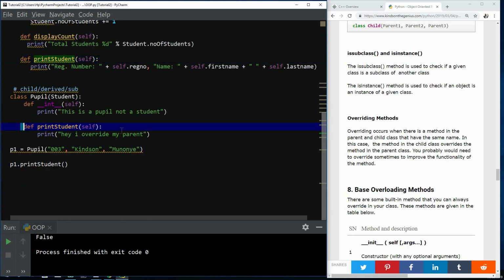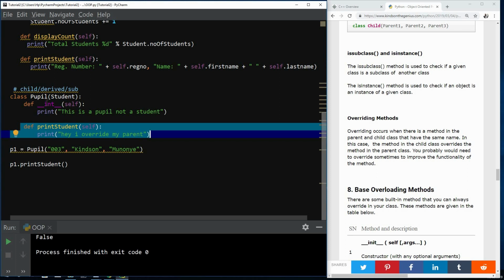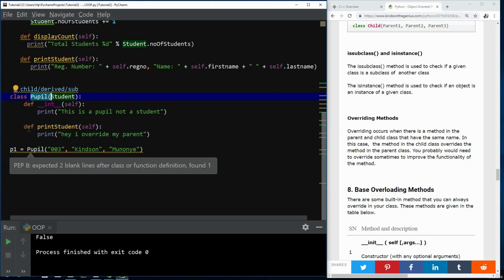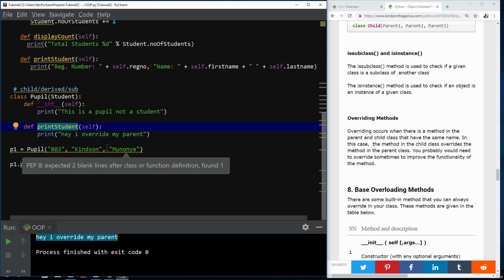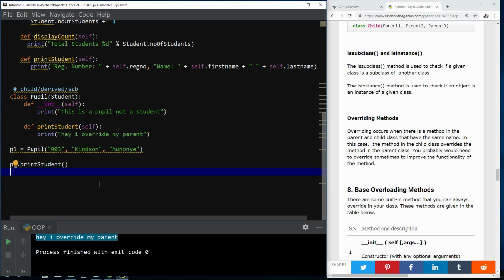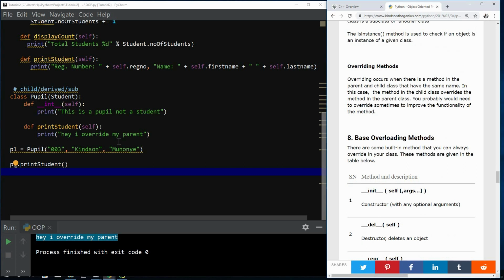Now it's going to use this one because p1 is defined in the child class and it overrides the one in the parent. So if I run it, it's going to say, hey, I override my parent, because this print student has the same name in both the parent and the child class. The one in the child class is going to override the one in the parent class. So that is how overriding works, and I'm going to stop here for now. We are going to continue in the next part, where we will be looking at base overriding methods.